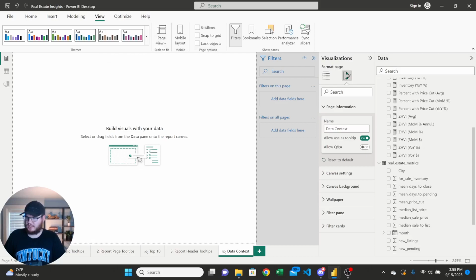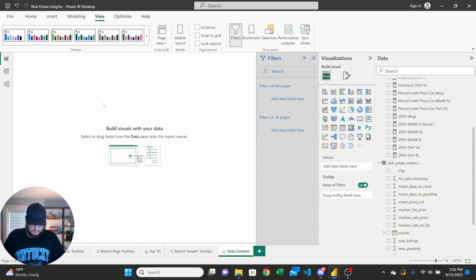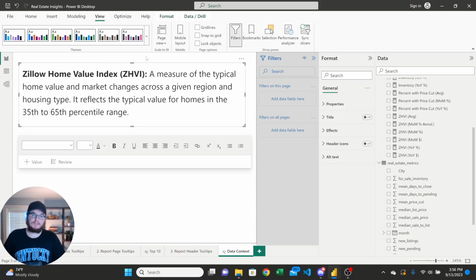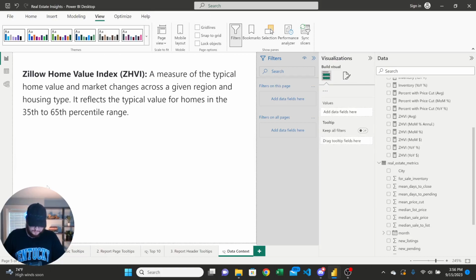And I'm actually just going to copy over what I've done in my guide file. So the first thing that I did was I pulled the definition of ZHVI from the Zillow website. I then also created a couple of bullet points with additional information about my data.